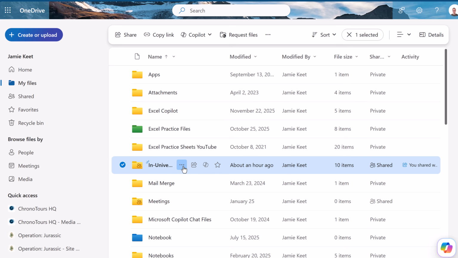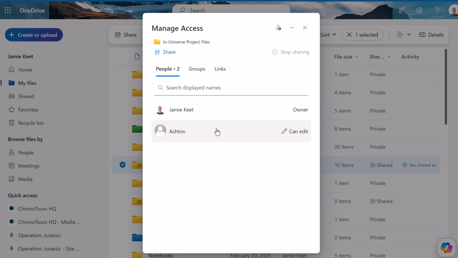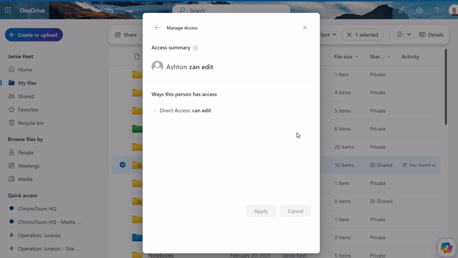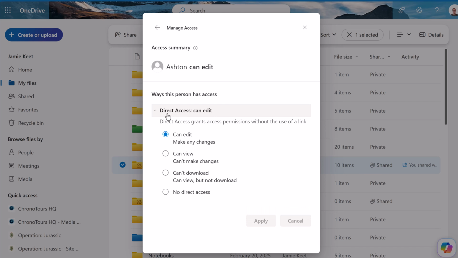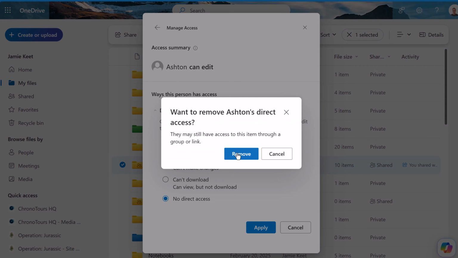So if we go to more actions, manage access on any file or folder, and you'll see everyone who has access and at what level. If someone no longer needs access, they left the project, they changed roles, you can revoke it right here immediately. It's good security hygiene. So if I go to Ashton, I can drop down, I can change it right here, or give him no direct access and remove.